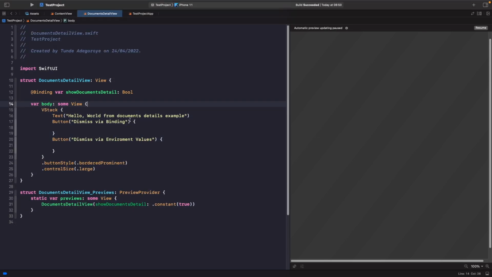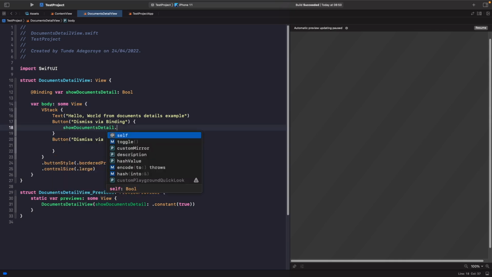Now the two examples that we're going to be looking at is how to dismiss this screen via a binding, so via this binding, and also how to dismiss this screen using an environment value. Now let's actually handle our binding first, and in our dismiss via our binding, we can just simply call the toggle to set it back to false. So in our show documents details binding, we'll just say toggle, and then this will now change this from true back to false, or we could explicitly just set it to false like this if you wanted to. Either way, either one is valid.